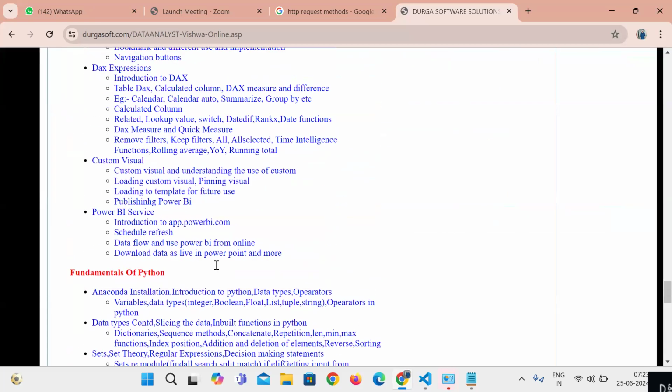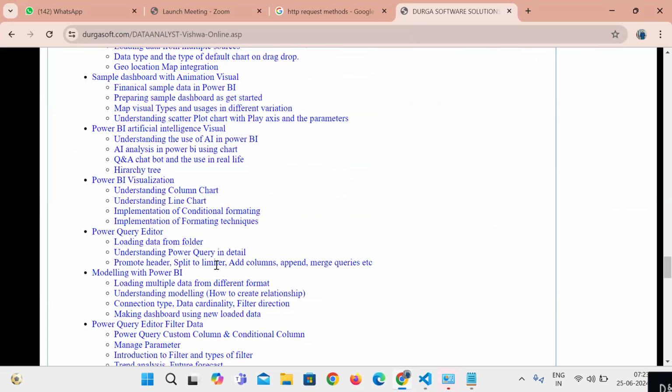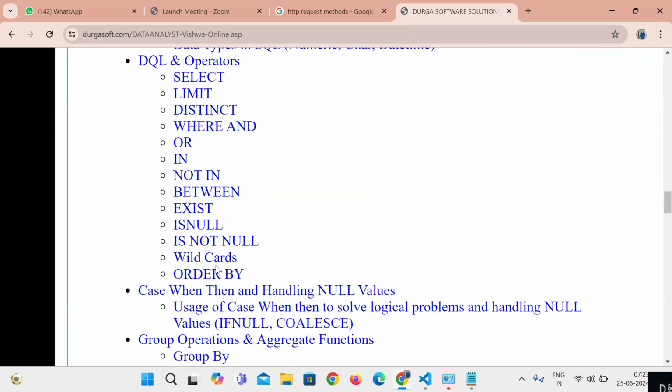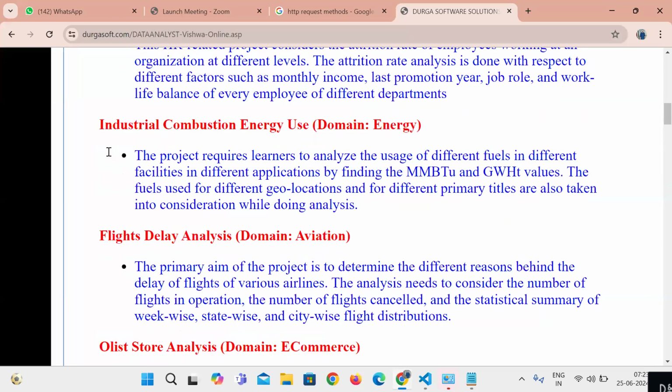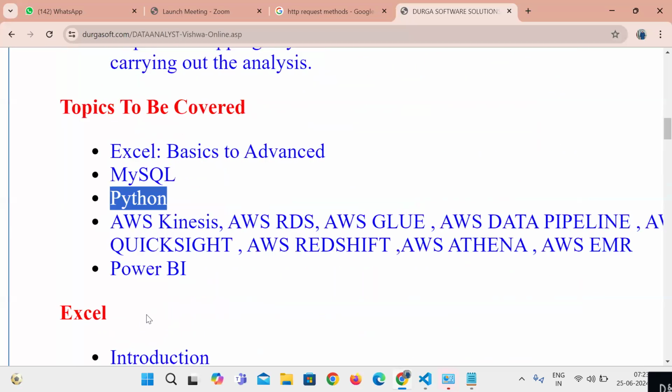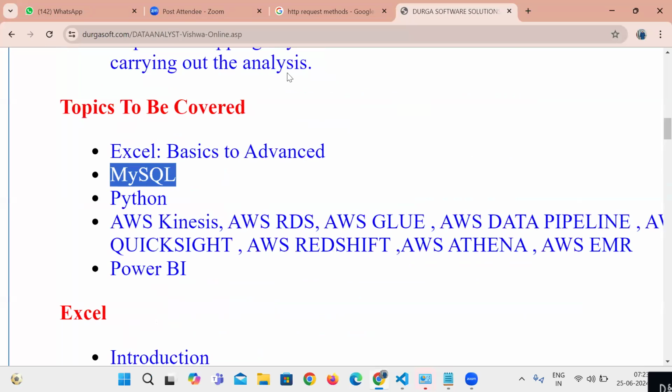Now, the first thing I want to start with is Python. Then after that, Excel. Then after that, MySQL. Then after that, Power BI. Clear, right? Any confusions on this syllabus copy, all these things? No, sir. No, I think.